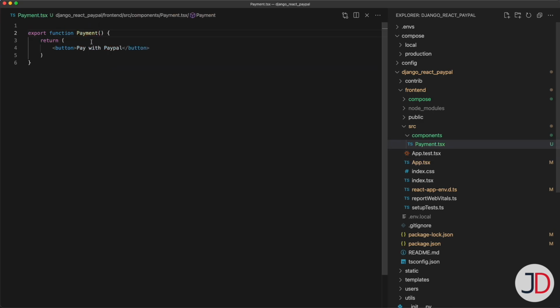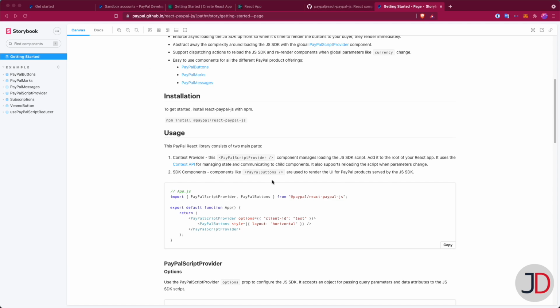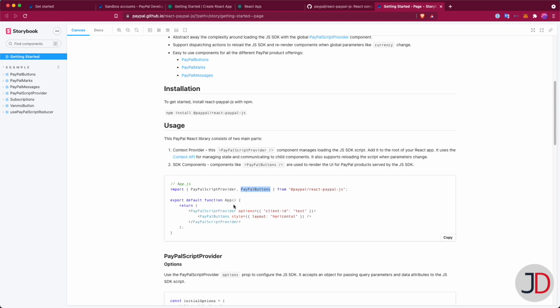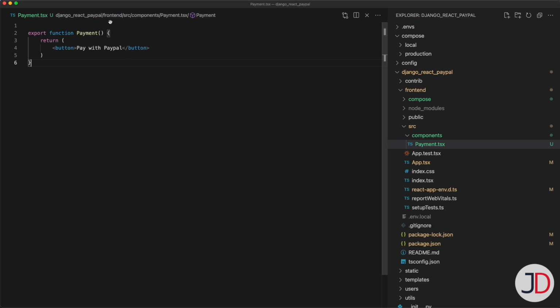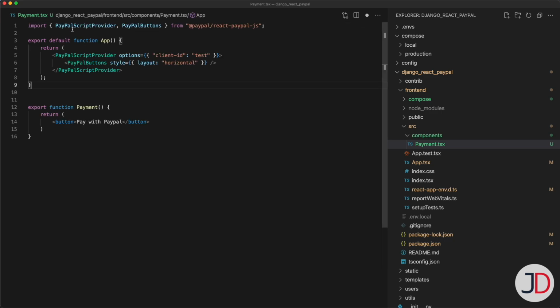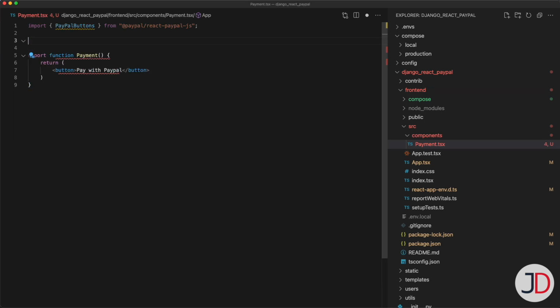Going into the payment component, here we're going to add that PayPal button that we saw, which is, well, PayPalButtons. So we can actually grab everything from here. And right at the top, I'll just paste that. So we only need the PayPalButtons component, and we only need that. So getting rid of everything else, we can do it like this.